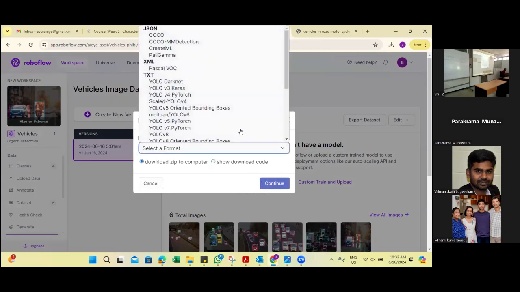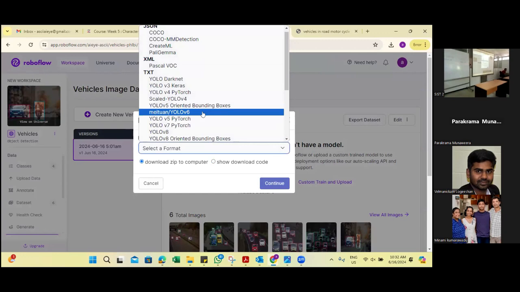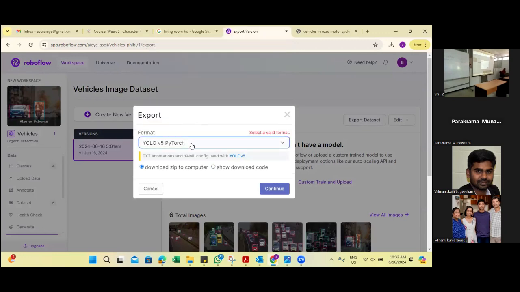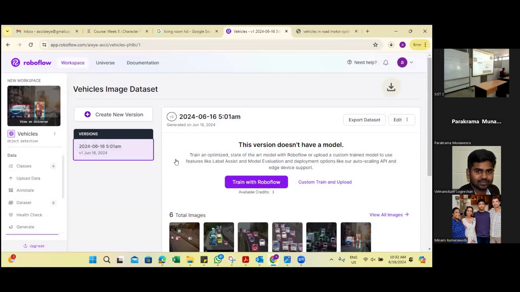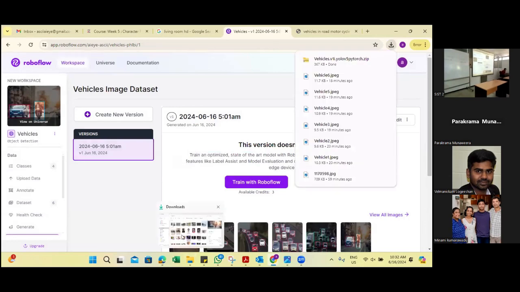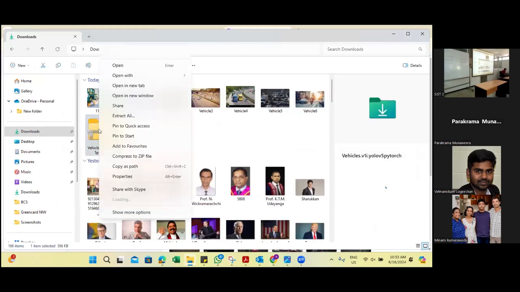Select the format. We are going to use YOLO V5 PyTorch, right? PyTorch is a compiler. TensorFlow is a compiler library, right? So which makes sure whatever the code that we code it in the computer is how put into the hardware, right? So now you can continue. Then we will be able to download the file, right? So you don't want to do it because I just want to show how the downloaded files are going to look like, right? So now I downloaded the file.